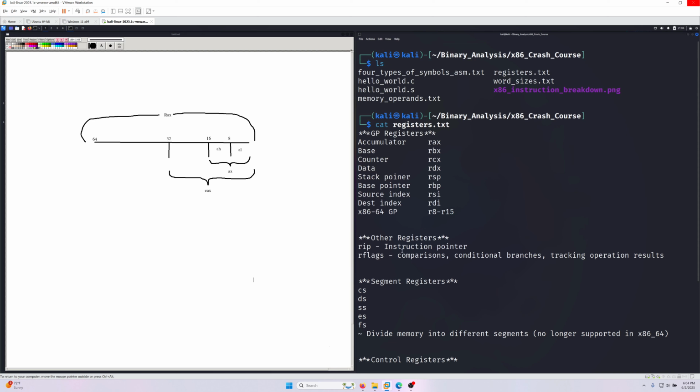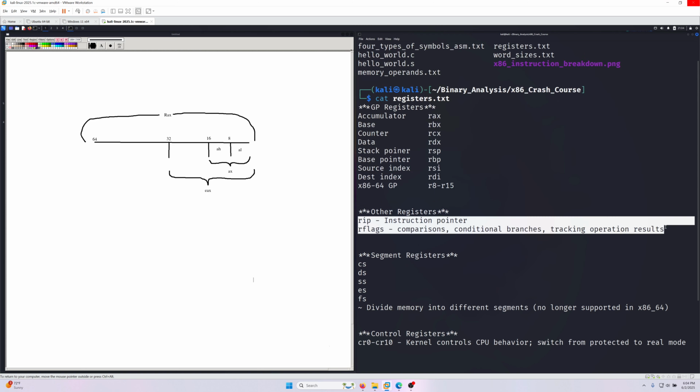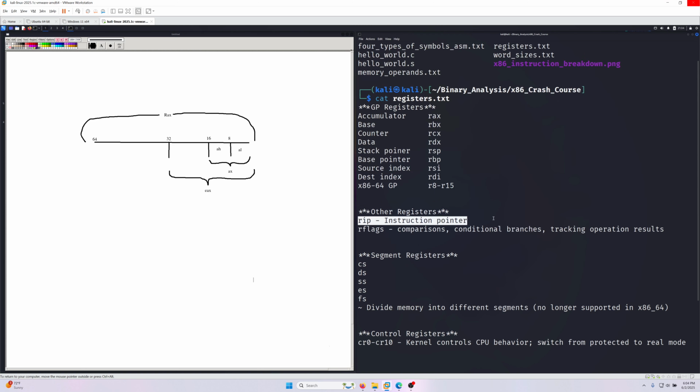And then we have other registers. There's RIP and there's RFLAGS. RIP is the instruction pointer, and I want to read something out of the book for that because I feel like it explains it very well. It says, the instruction pointer always points to the next instruction address and is automatically set by the CPU. You cannot manually write it. On x86-64, you can read the value of the instruction pointer, but on 32-bit x86, you cannot even do that.